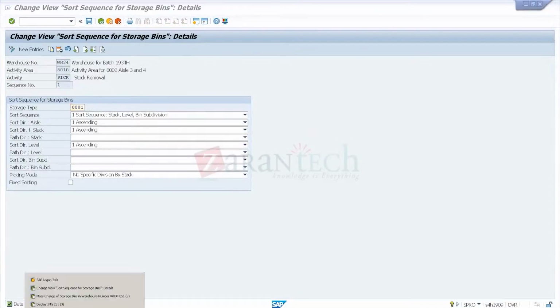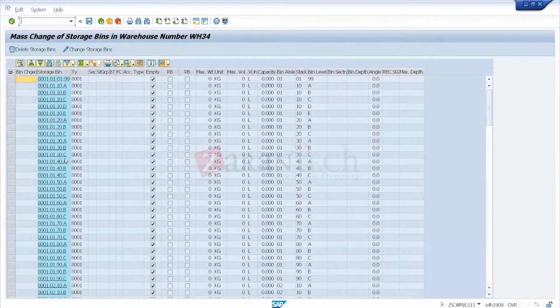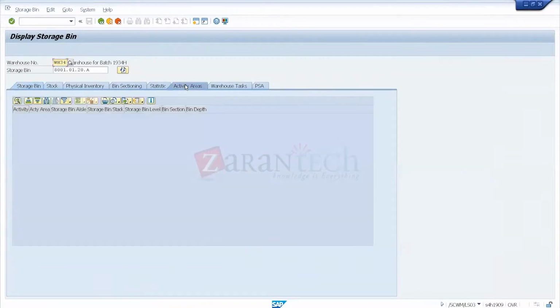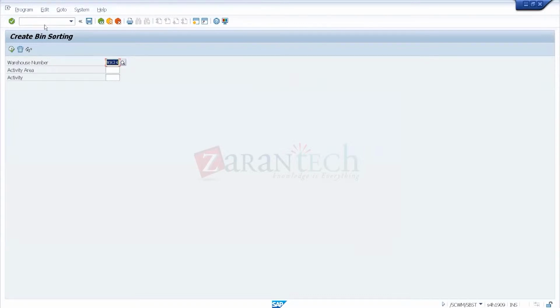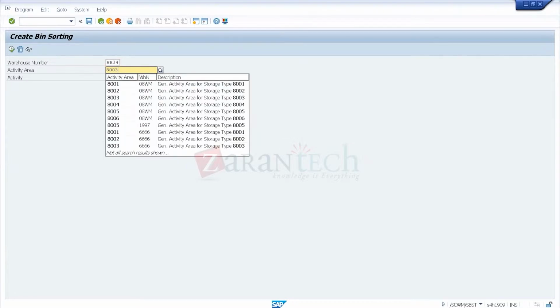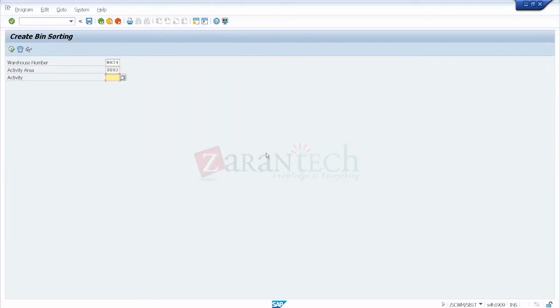So for sorting, I have got all my bins created. The bins are still not assigned to an activity area. So first thing I'm going to do, for storage type, the transaction is SBST. It's there in our slide also, no need to worry about remembering this. First, for the storage types that don't need sorting, I'm just going to simply run it blank. I don't have any bins there, but I'll run it blank for them.